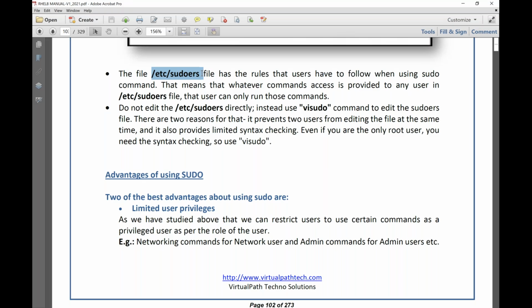Now there can be a question in interviews: how can you make a normal user an admin user in Linux? The answer is with the help of sudo. Now you should not edit this file directly. Instead, you should use the command visudo.